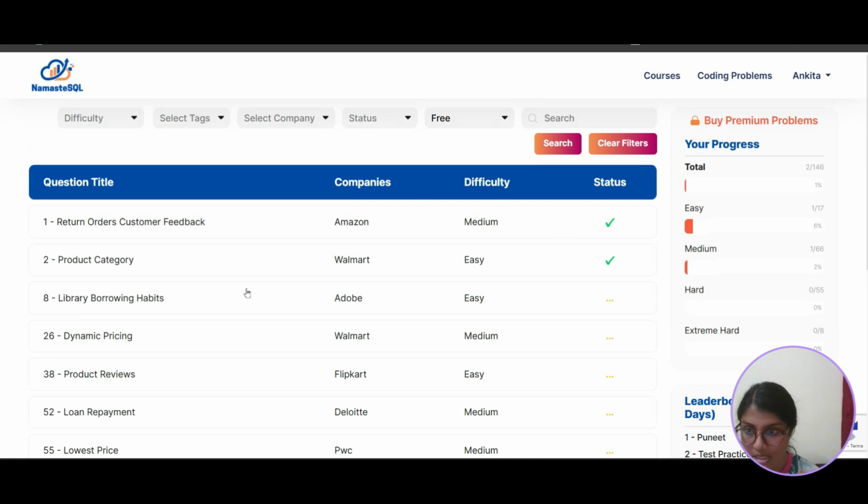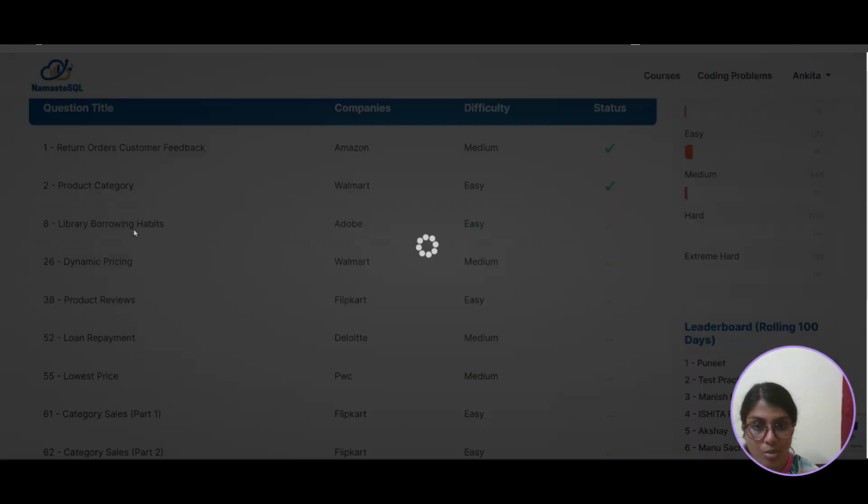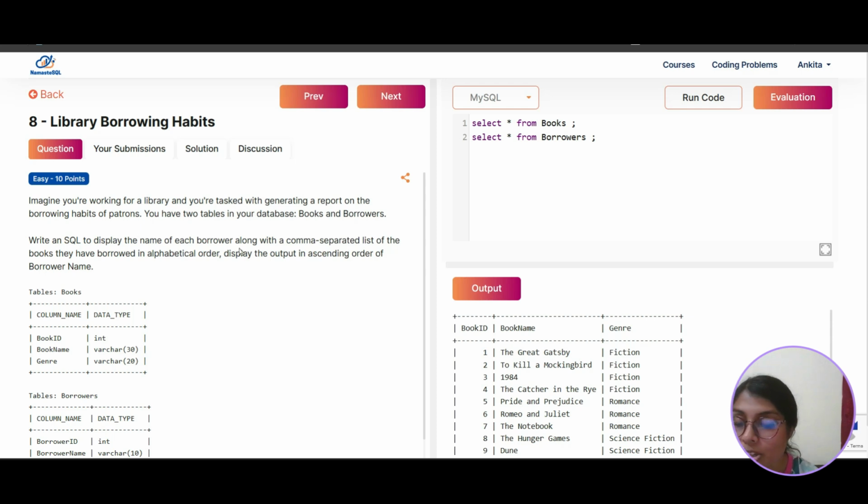We have done this. Let's go to library borrowing habits. All right. So imagine you are working for a library and you're tasked with generating a report on the borrowing habits of patrons. You have two tables in your database, books and borrowers. Write a SQL to display the name of each borrower along with a comma-separated list of the books they have borrowed in alphabetical order. Display the outputs in ascending order of borrower name.